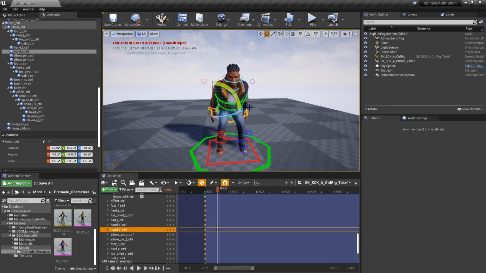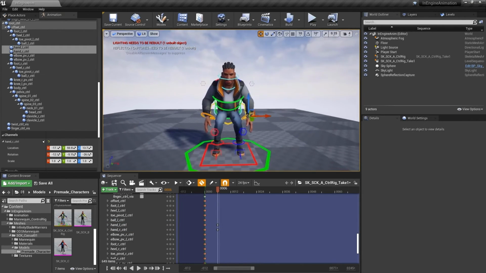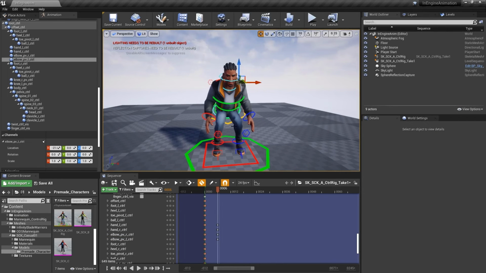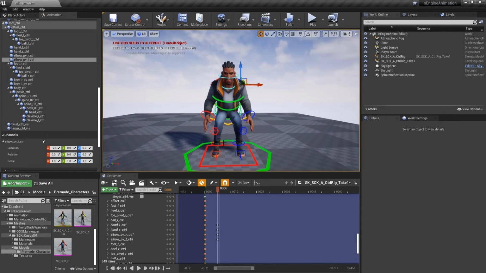It almost feels like cheating when it's that easy to create a fully functioning control rig, but that's the beauty of working in Unreal. You don't have to reinvent the wheel each time, and you can utilize existing assets and tools to make your workflows faster and easier.